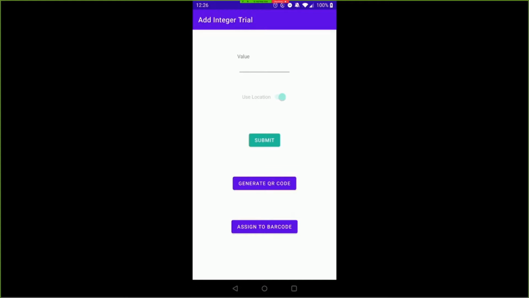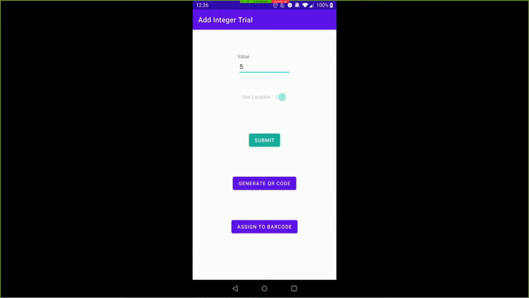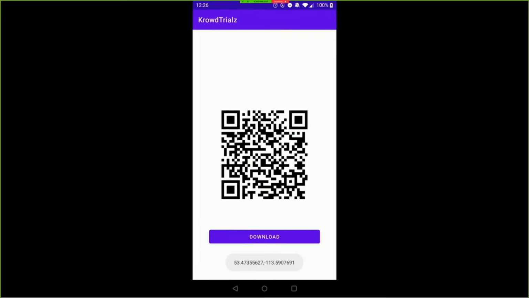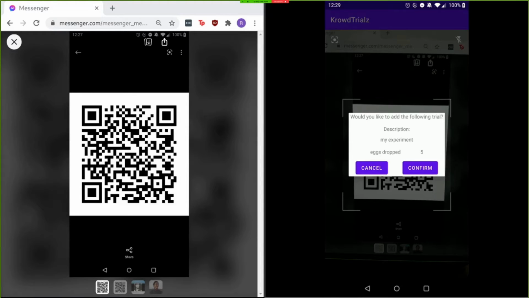Hi, my name is Ryan. I'm going to show you how to use the QR codes and barcodes feature in krowdtrialz to quickly submit trials. So a QR code can be generated for a specific set of trial data. So I'm going to enter information for a trial, and I'm going to press this button to generate a QR code. Now, if I press the download button, the QR code will be downloaded to my device. Once the QR code is generated, I can scan it using the phone camera. And I'm going to hit confirm to submit the trial.